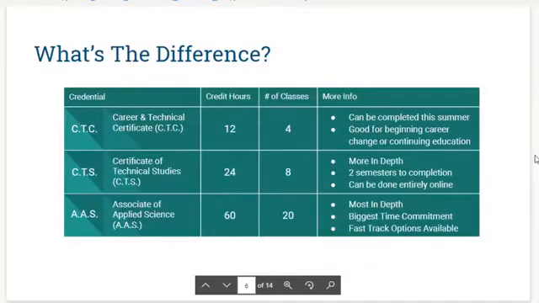It takes about 2 semesters to completion if you were to put this in the traditional time frame of traditional school. And the benefit to this is it can be done entirely online.